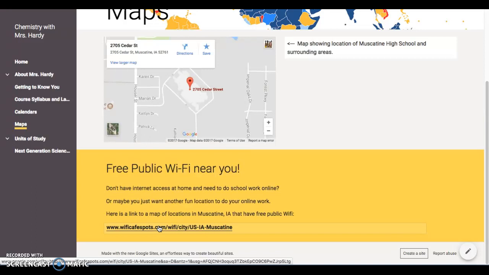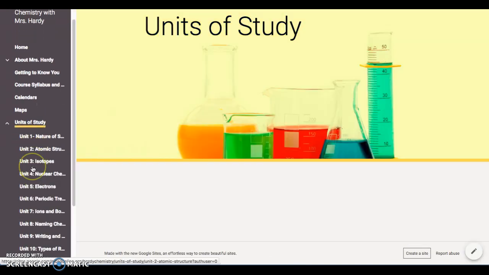This will be helpful because some students don't have internet access at home, and sometimes your homework assignments require you to be able to access the internet. So this is a way for you to know what locations you can maybe go to do your homework. There are different restaurants that have free Wi-Fi, but there are also the public library and other places like that.